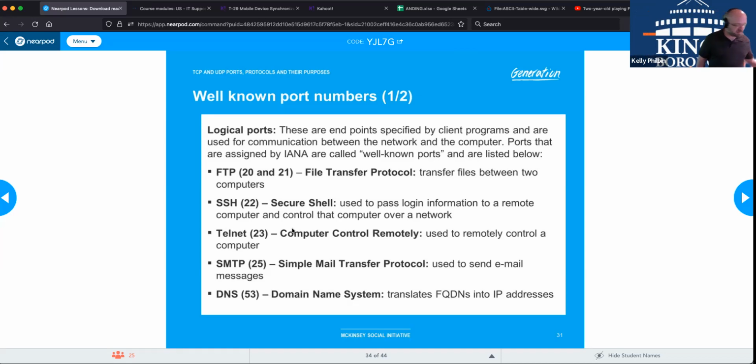Or if you forgot a file at your house and wanted to communicate with your home computer, you could go in through an FTP protocol and retrieve those files from your home computer. That's port 20 and 21.